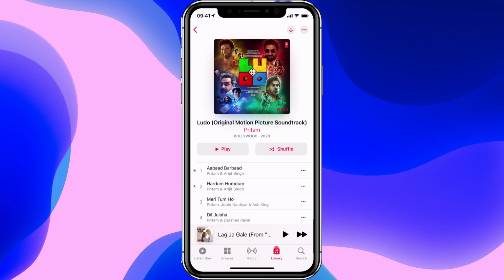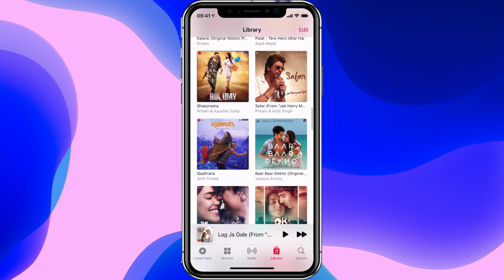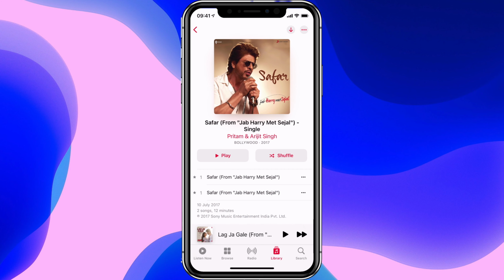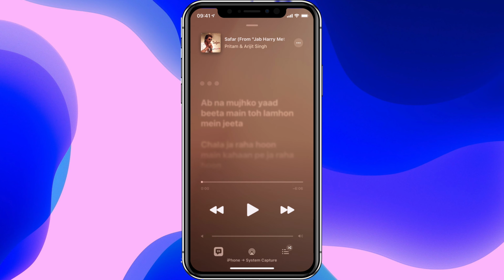Now the second music feature in iOS 14.5 is the ability to share lyrics. If I go back to my library, I'm just going to look for a song that I know has lyrics in Apple Music. If I go to here and just pause that so it doesn't play, in the bottom left corner you can see I've got the lyrics icon, and if I tap on that you can see we have the lyrics for the song.